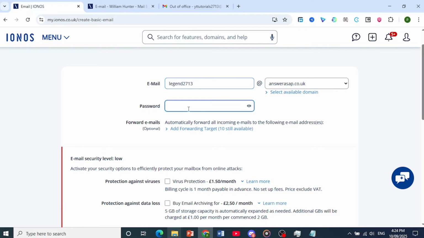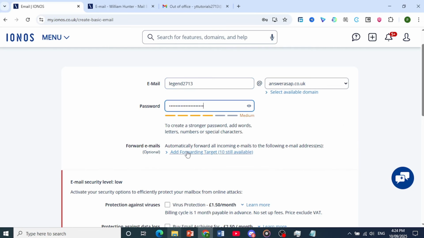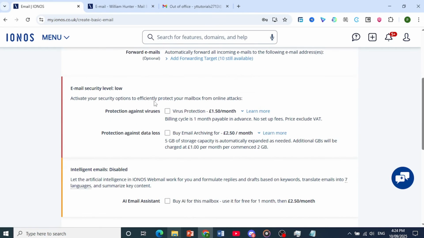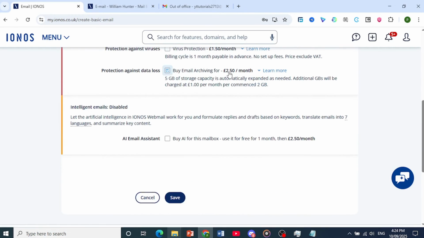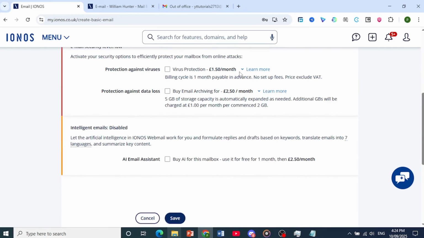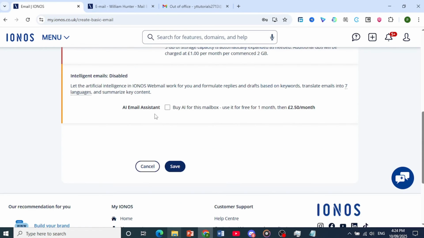Now I want you to enter your password. Okay, and if you want to forward emails, you can add that as well. You can choose security. These ones are just at an additional cost. If you want, those are add-ons. And then you can save this.